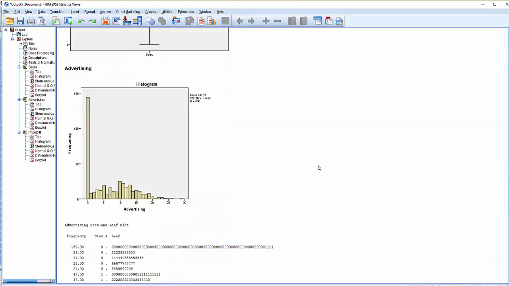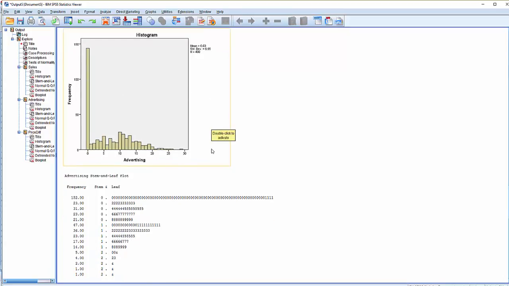For advertising, we definitely have something that looks a little odd here. What it looks like, looking at this, is there are a bunch of locations that don't spend anything or very little, I'm going to say nothing, on local advertising versus those that do. That's the source of our bimodal distribution.